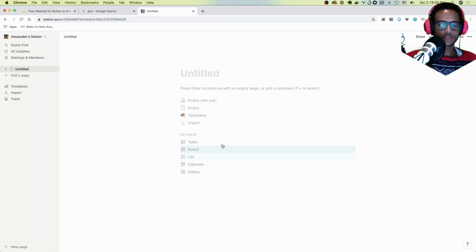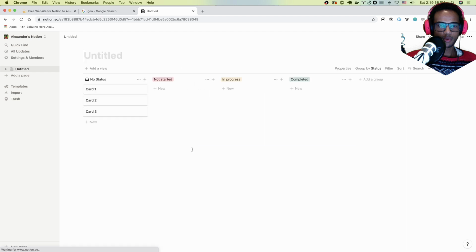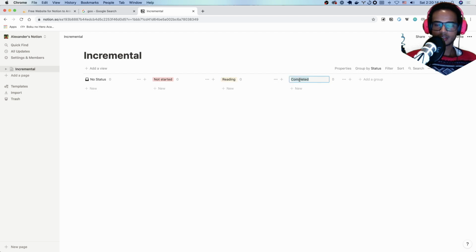Notion has a few databases and we're going to keep this simple. So we're just gonna pick a board and call it incremental reading. And here we have some cards. No status, so we're gonna change that to not started reading, and instead of completed we want to call this done reading. And here is our board. So this is a database in Notion, right?